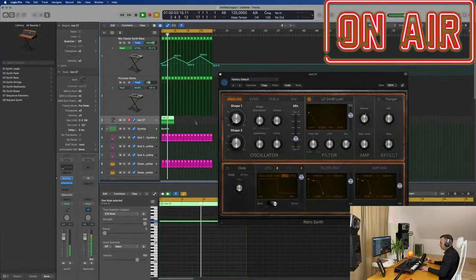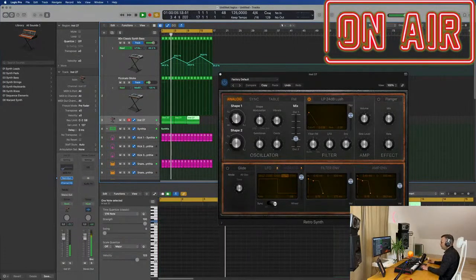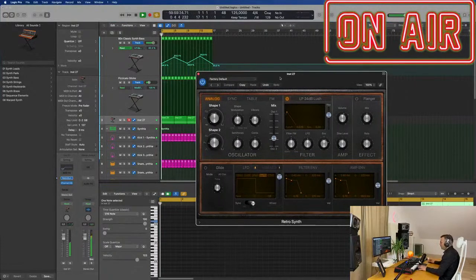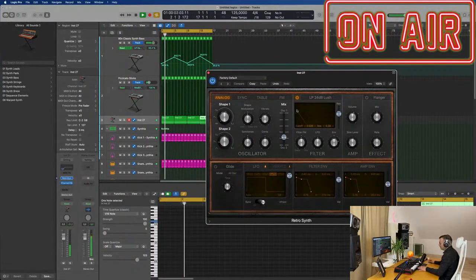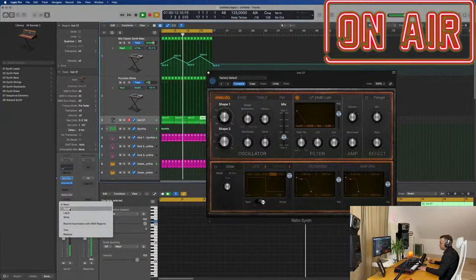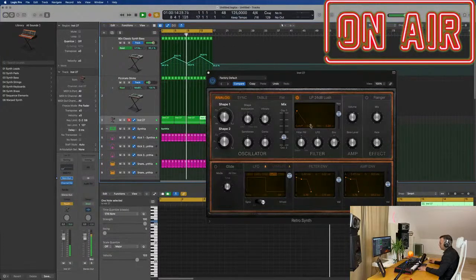Something happened there. Control replicate here. Okay, so let's automate a little bit. I would like to automate just this parameter here, the cutoff. If I go here, I will automate many parameters, and there's more chances it will move up. But if I go here, I can automate only this. Again, do touch. Do that here.